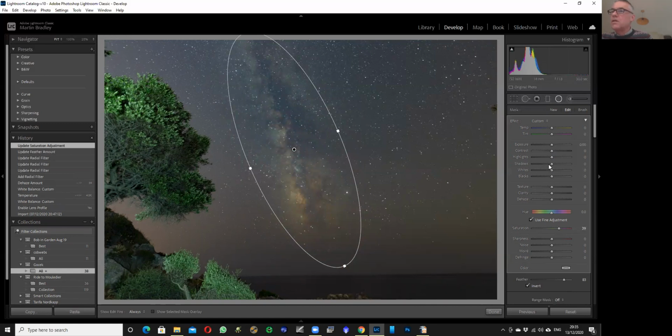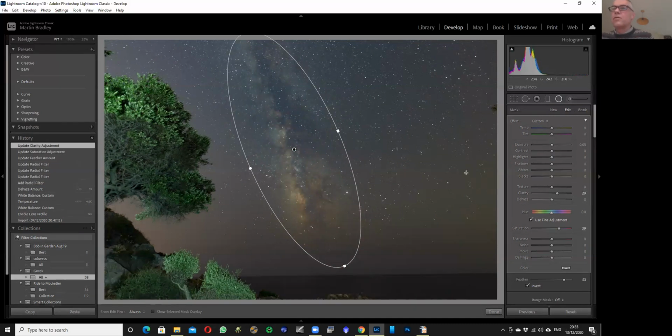And there's this little contrast tool called clarity, which sometimes works nicely, and others it's very much trial and error. I'm not very scientific with any of this. So that's brought it out a little bit more.